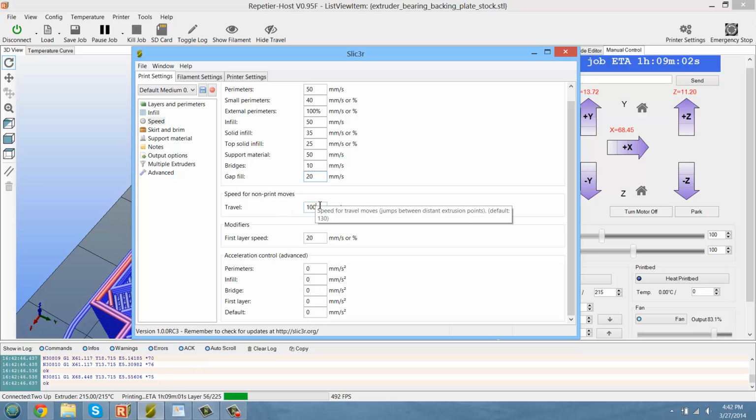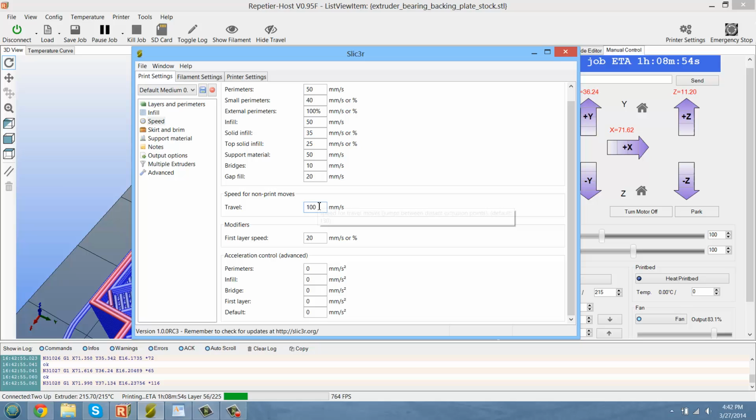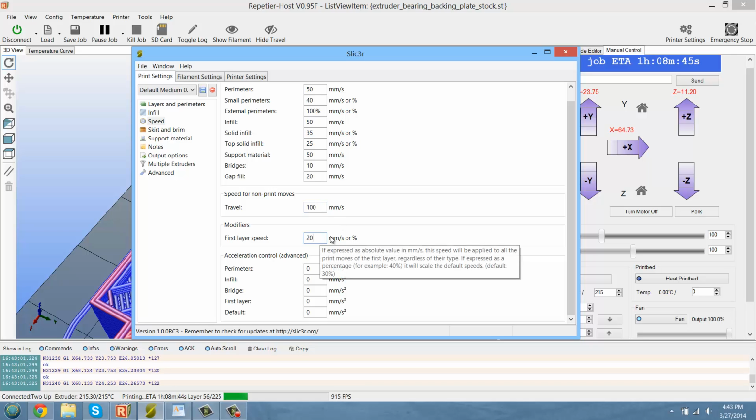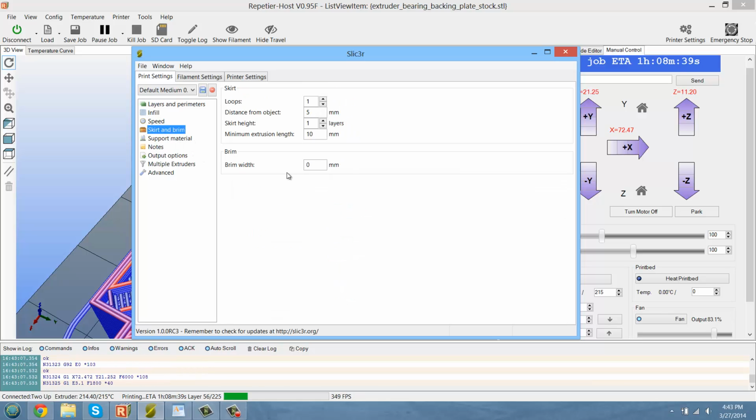Speed for non-print moves. This is just the speed it will move around in between printing. So you can go up to about 100 on your Cubes 1 and 2 up. So that's good. Other printers can go higher, some up to 300, 400, 500 millimeters per second. First layer speed, always go low, never really over 20 or 25. And then acceleration control, don't touch.